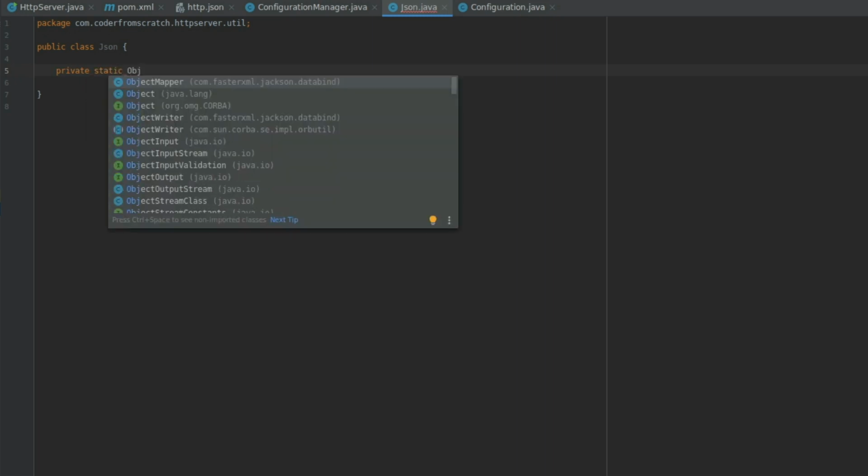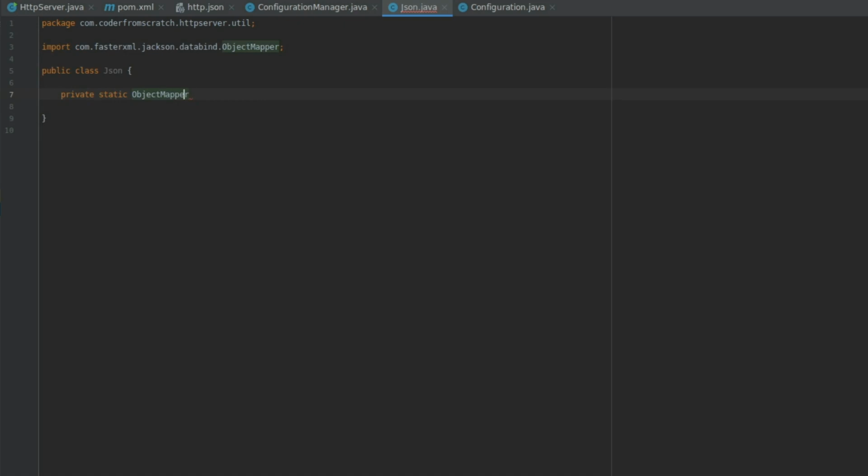Object mapper. And I'm going to make it final because we are not going to change it. Oh, actually, I won't leave it. I won't make it final. Object mapper. I'm going to call it my object mapper. And I'm going to leave it like this for the time being.